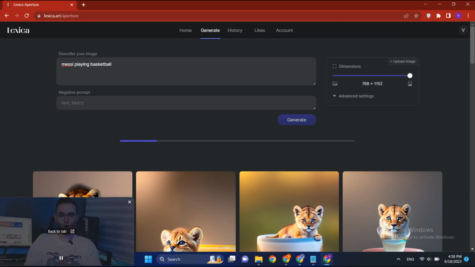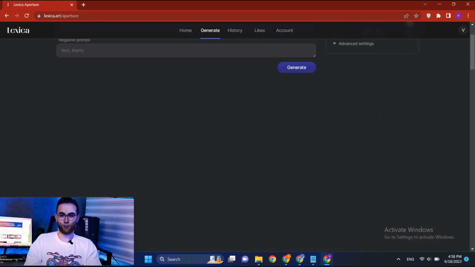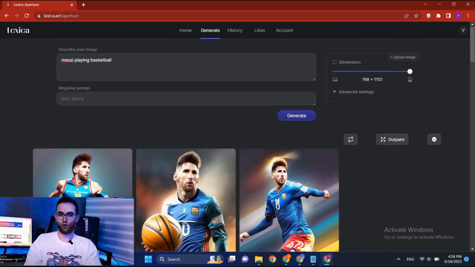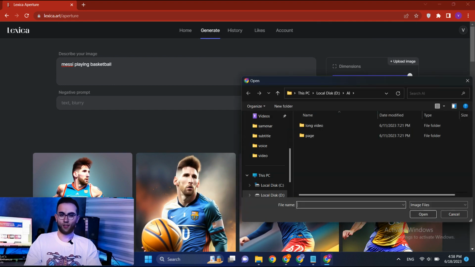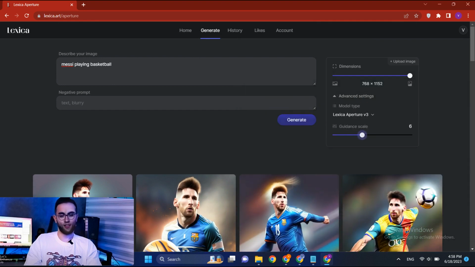Another option is to upload an image as a reference for the AI, and it will generate artwork similar to the reference image. The guidance scale allows you to specify the level of influence you want from your description. The higher the number, the more creative the AI will become while following your description. Additionally, I'll show you how to create an entire video using this tool later on. Stay tuned!